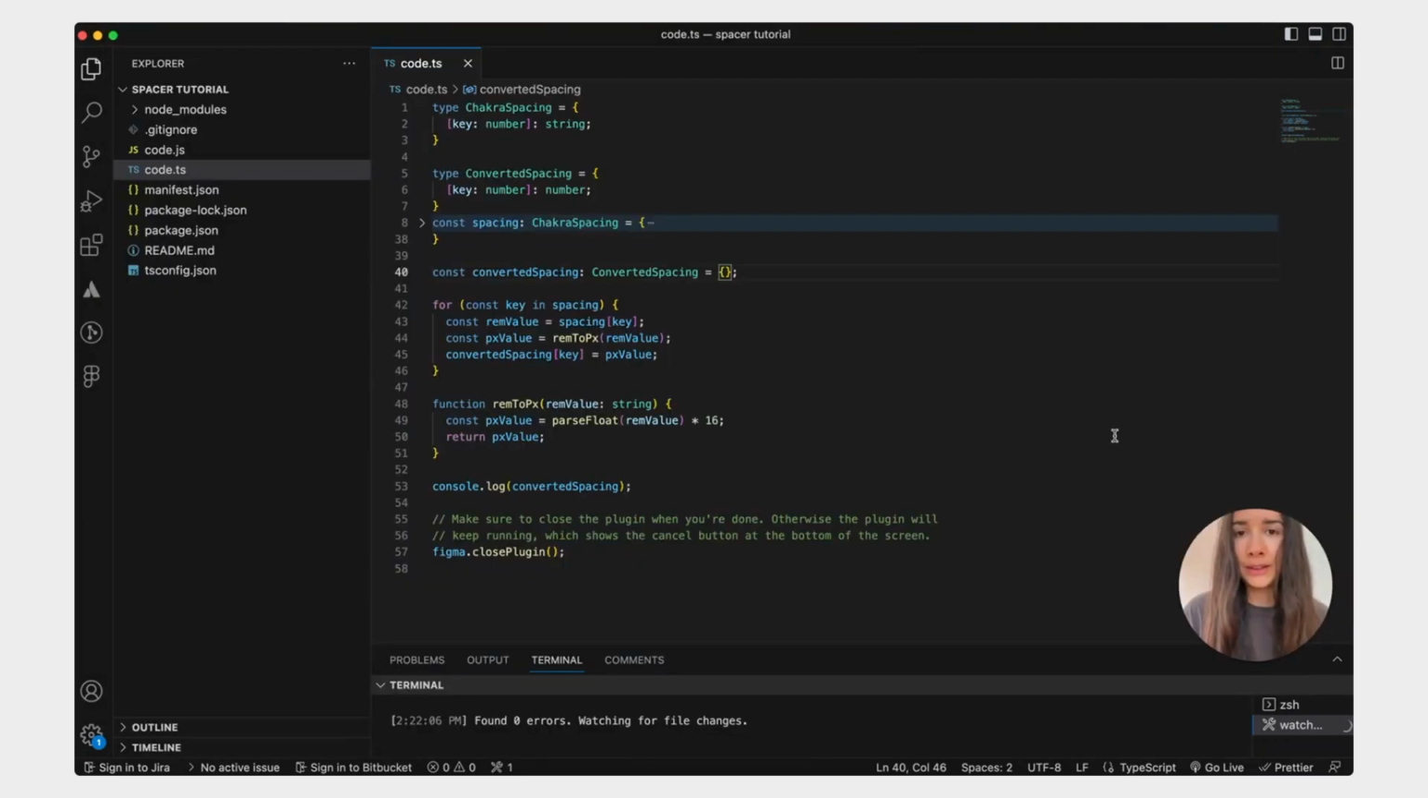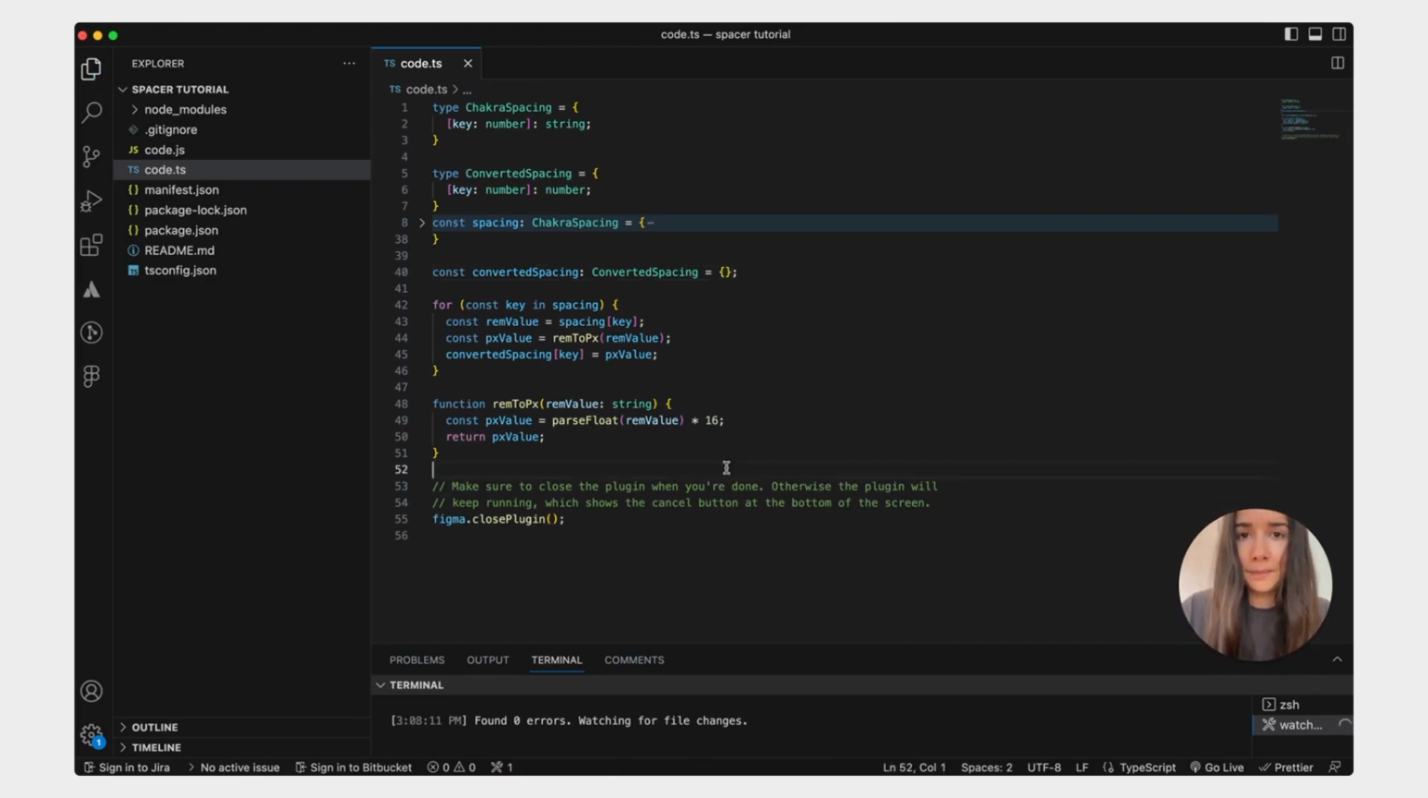Now that we know that our conversion indeed works, instead of outputting it to the console, we can start using it to create our variables. And before we create the variables themselves, we also need to create a variable collection in which all those variables will live. So what I'm going to do now is first remove this console log. And now at this point, we can start referencing the Figma API. So yes, we want to be able to create a collection, but it is something that we can actually do.